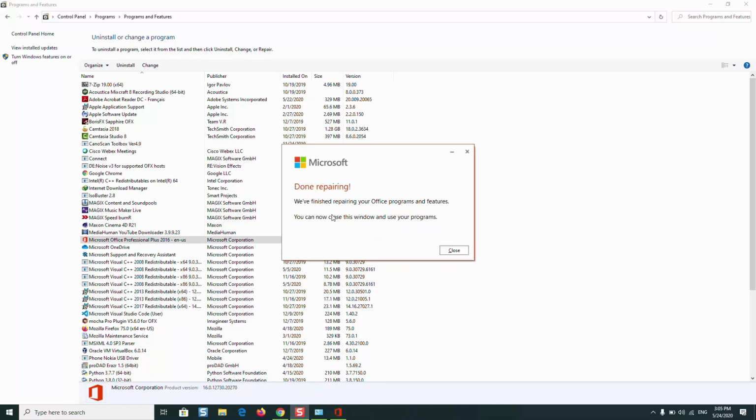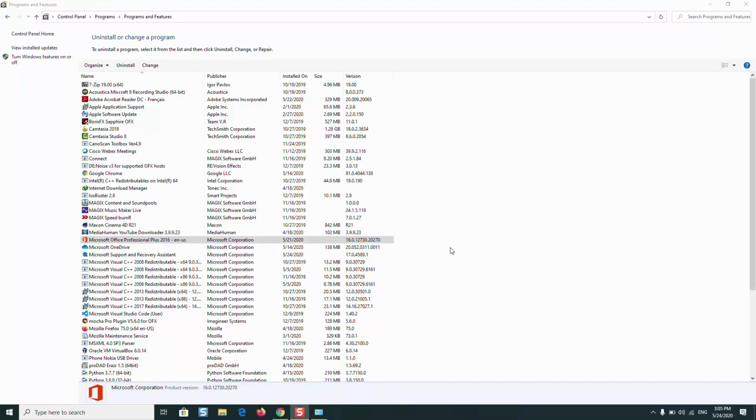Once the repair is completed, this little window will pop up saying done repairing. We have finished repairing your Office programs and features. You can now close the window and use your programs. So click close. Go and check again any of the applications with which you have been facing the problem. If it has been fixed, then it's great.